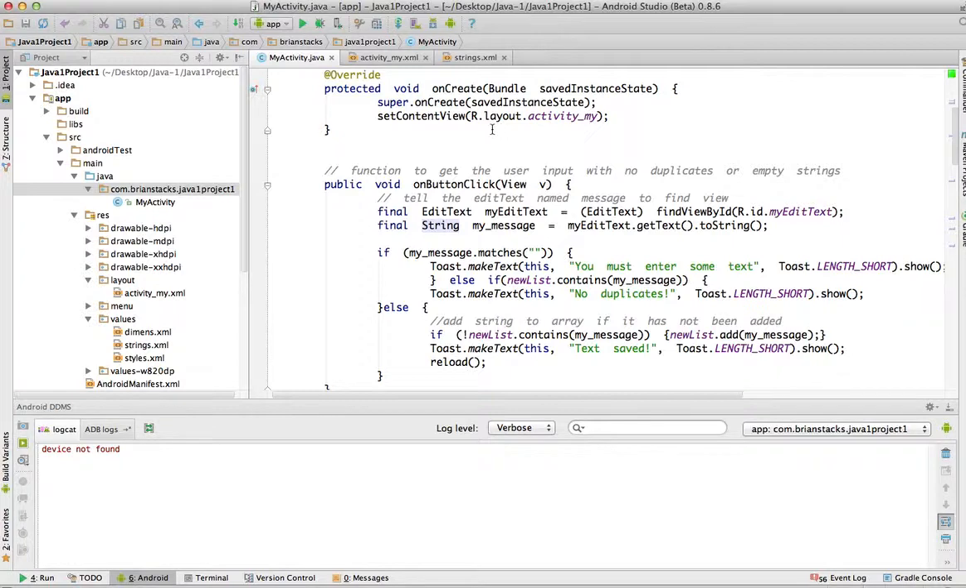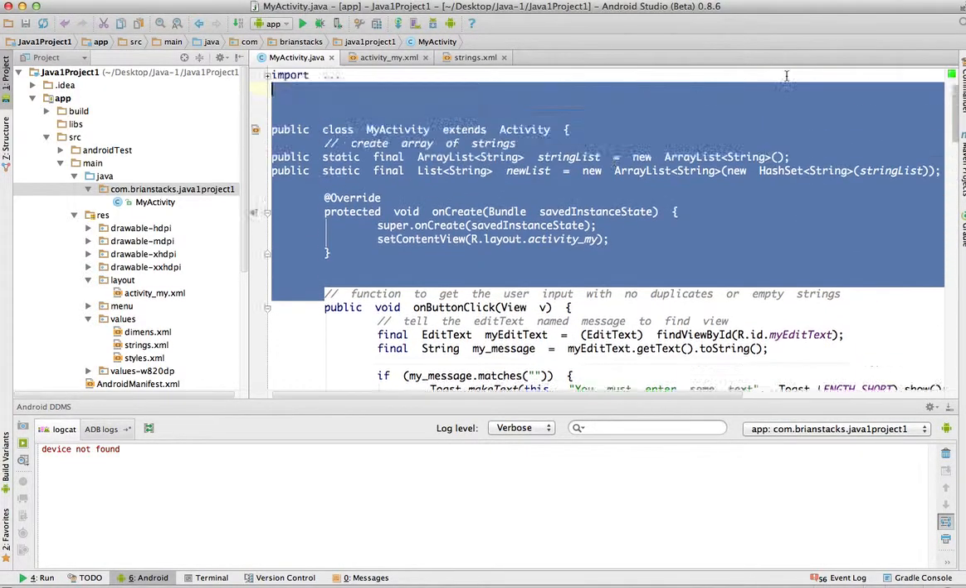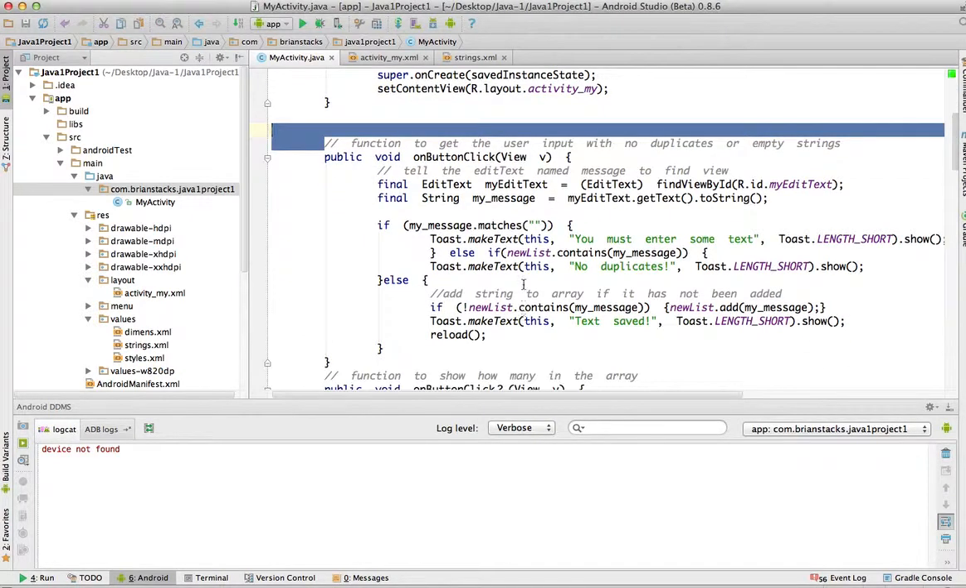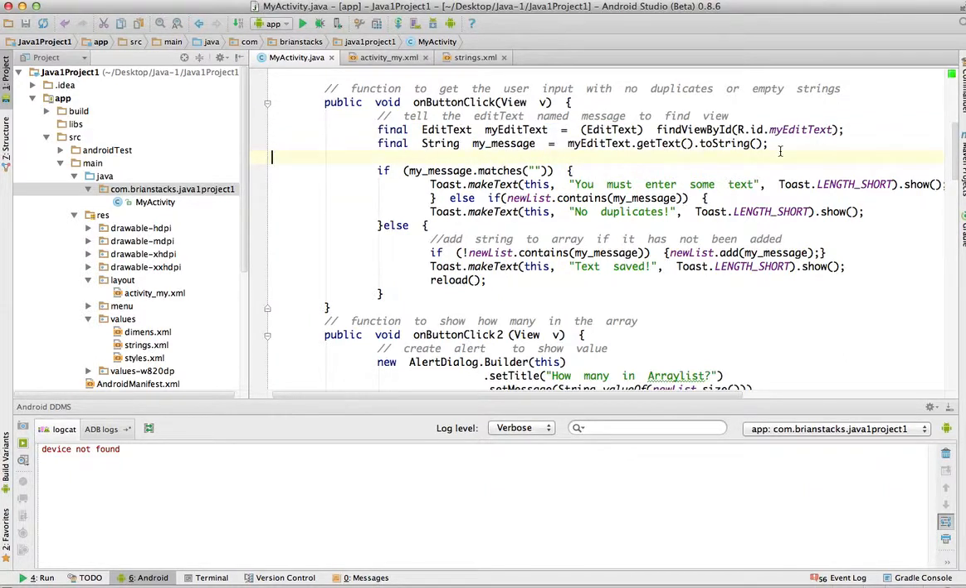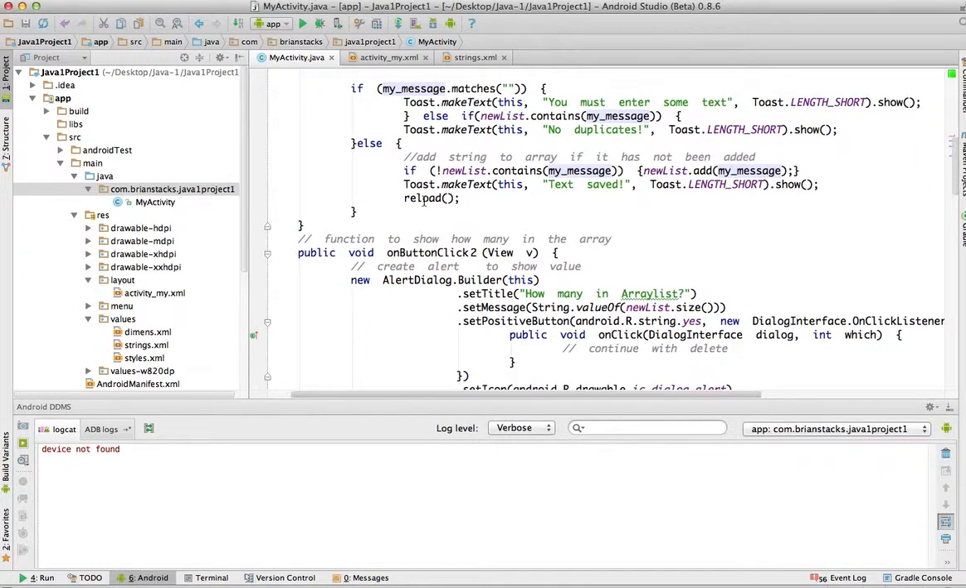So on create, we're just setting the content view to my activity. This is my function to get the user input with no duplicates or empty strings. Go down here, getting the edit text ID, creating a string called my message. If my message doesn't have anything in it, we're going to send you this message. If it already contains one that has the letters of my message, we'll tell you no duplicates. And then if all that goes well, we can then add the message and then reload the view.